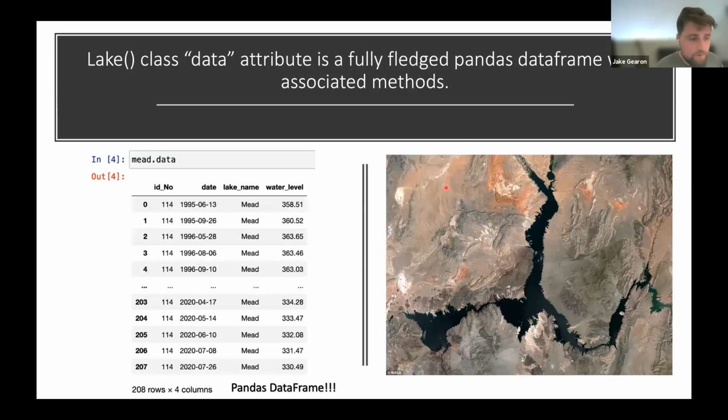And then we also have the time series equivalent of this, which is nice. So the time series would just be Mead.timeSeries, and it would just be the date as the index as Pandas datetime objects, and then the water level. So that makes it easy to feed it into some time series analysis stuff.